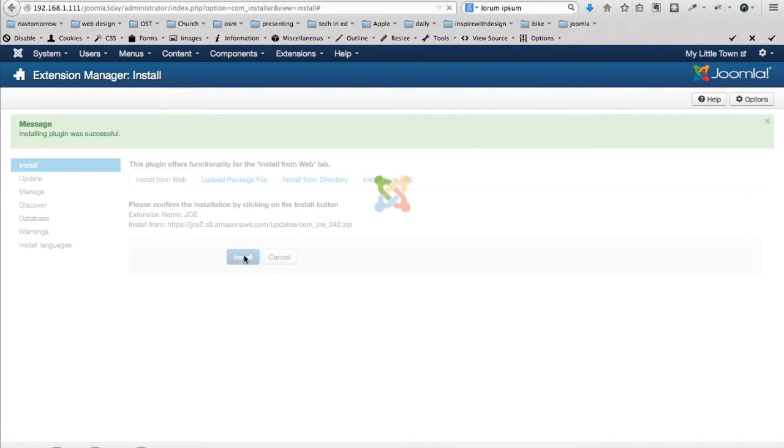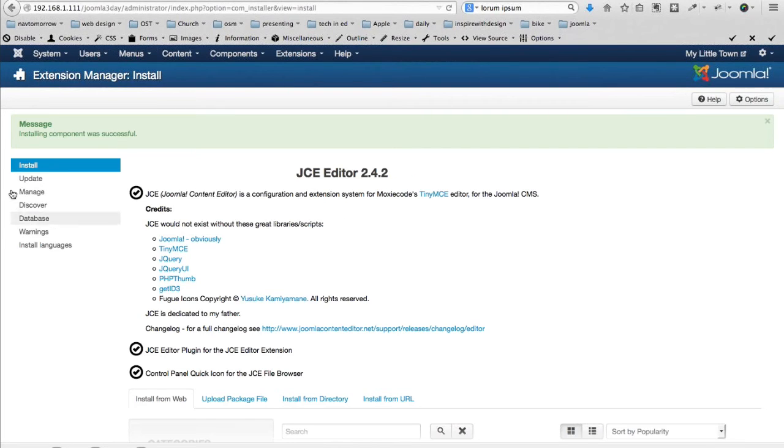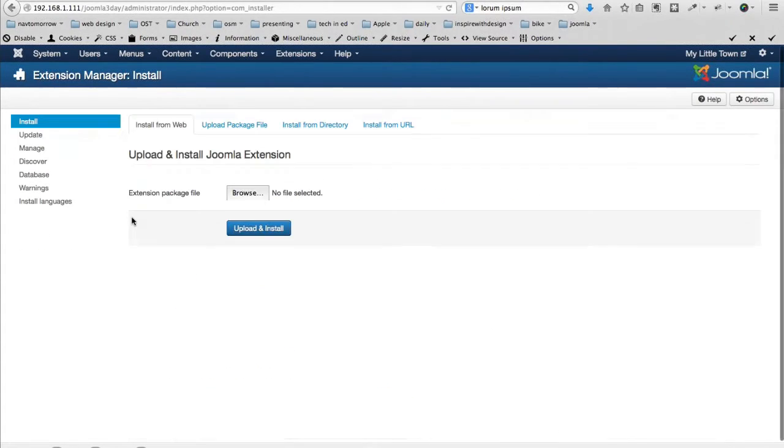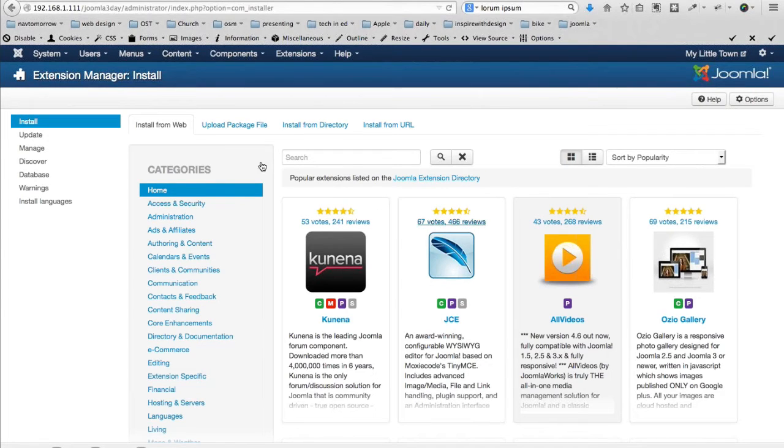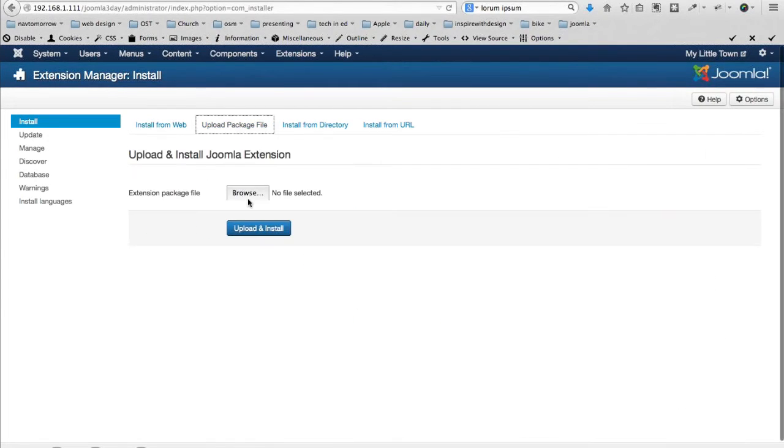And this runs out to the internet, actually to joomlacontenteditor.net, grabs the appropriate installation package and installs it for me. Now the rest of them today I'm going to do manually simply because I want to keep this going and I don't have the fastest internet connection out here. So that's really awesome. There is one here called All Videos that actually fails, and you'll see this every once in a while. So I've actually downloaded that.